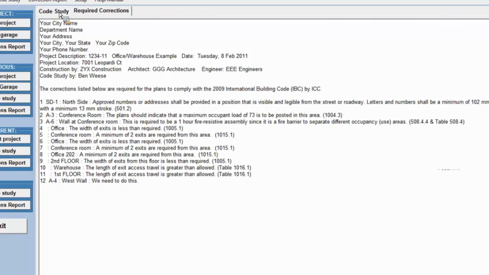So this report here, you have 2 reports. You have the code study, and you have this one here. This is a report that you would give to the person who is making the plans comply with code, the architect or whoever submitted the plans, and they would see this list of things that they must take care of. So it's not that you had to mark up the plans. It's not that you had to type your own report. You just simply print this out, hand it to them, and they know exactly what they need to do to finish this plan for code. That completes the code study here.